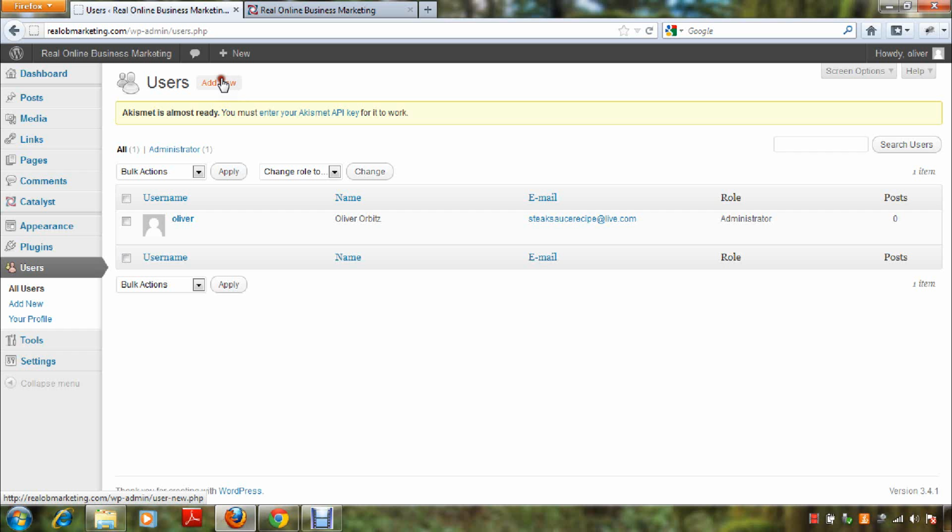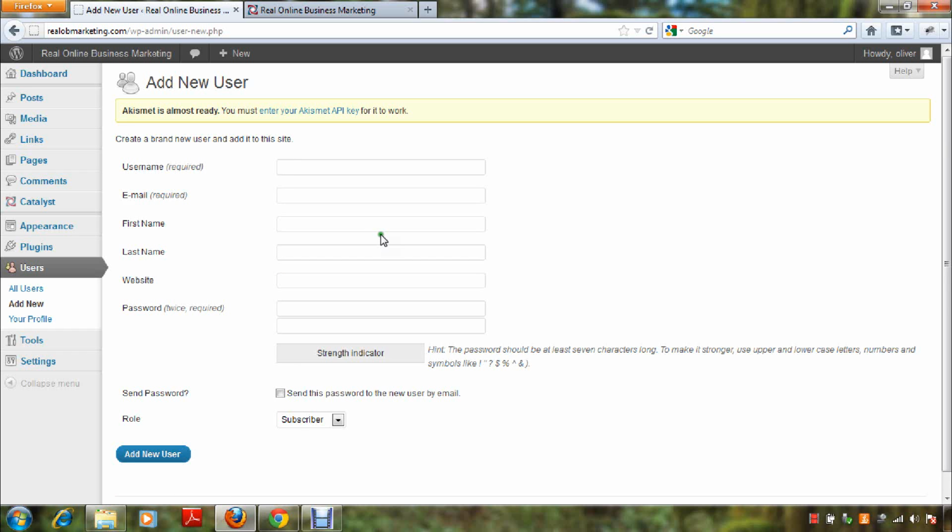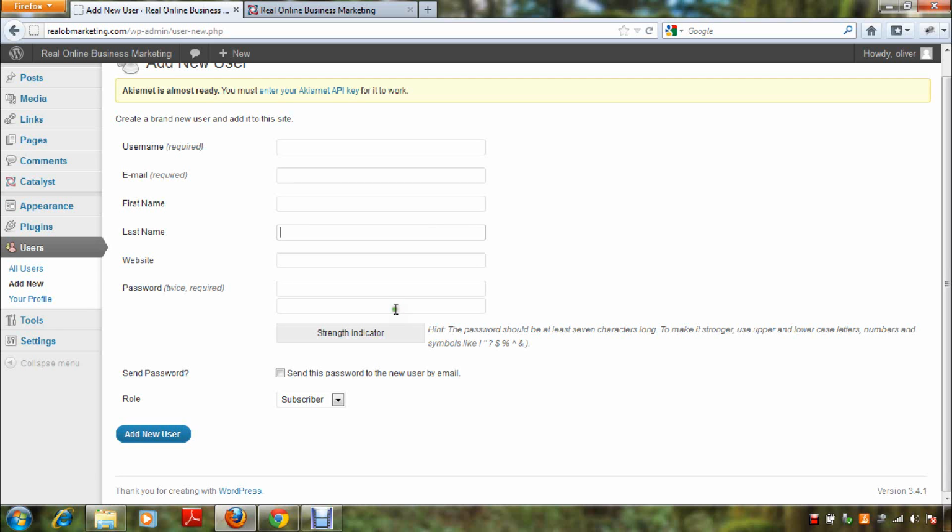So we'll click add new now. Click add new, the add new button up here. And this will allow you to add a new user if you need to. You've got to put the username, email, first name, last name, all that stuff. And you can set the role here of how much functionality you want them to have on your website. And then obviously click add new user. That'll allow you to add a new user.